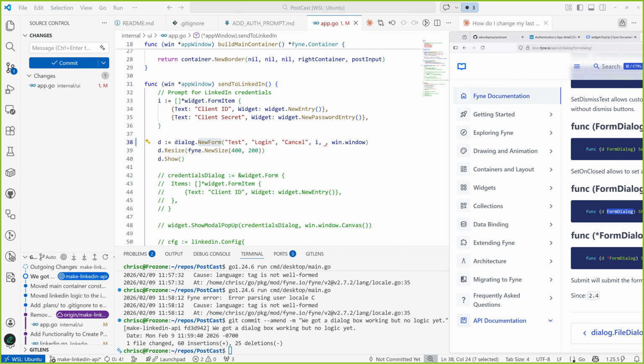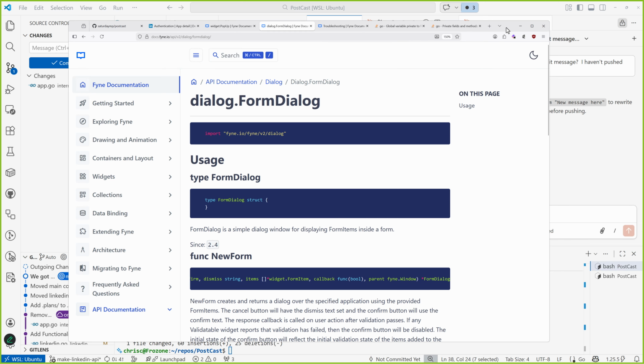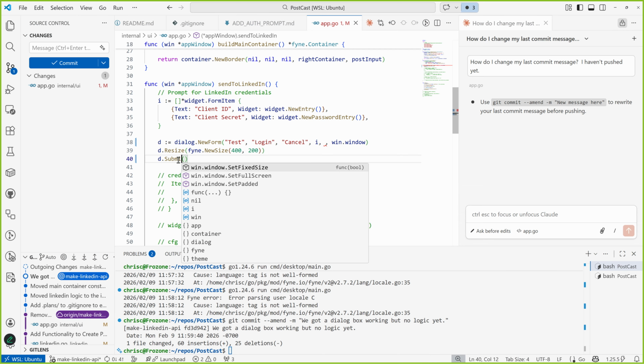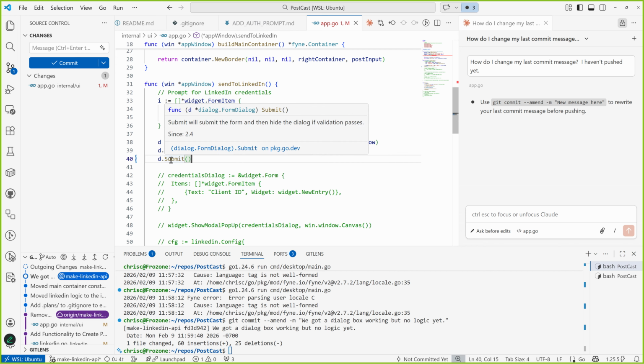Yeah, right. What about submit? Does it take in some values? What do you mean submit? There's a submit function in the form dialog struct, right? Let's just put this back to nil. What does this do? We'll submit the form, then hide the dialog if validation passes.